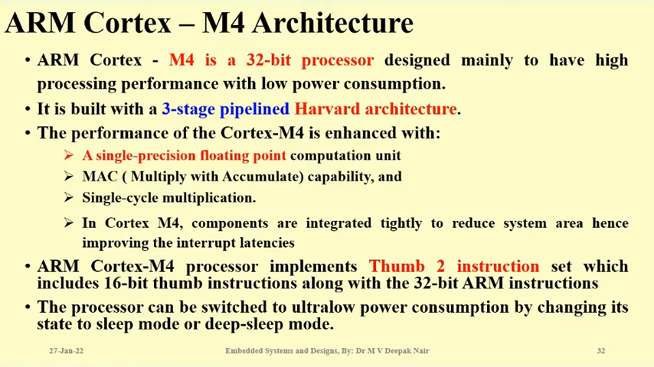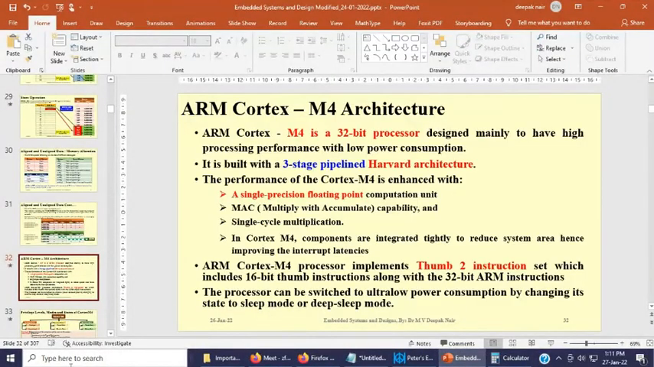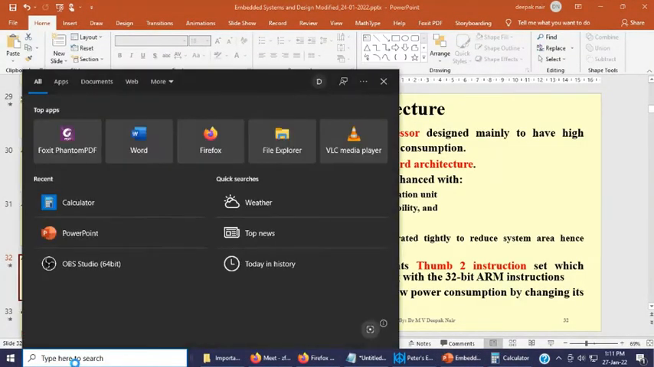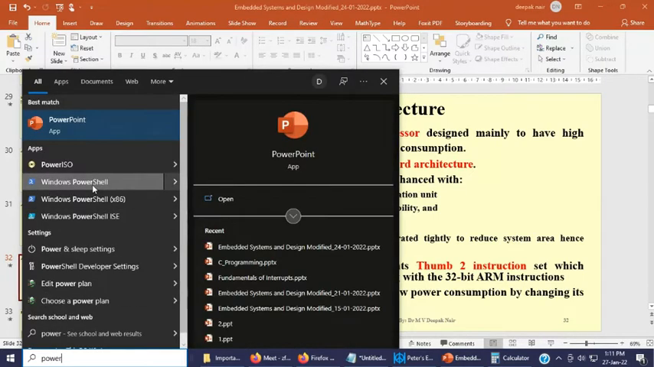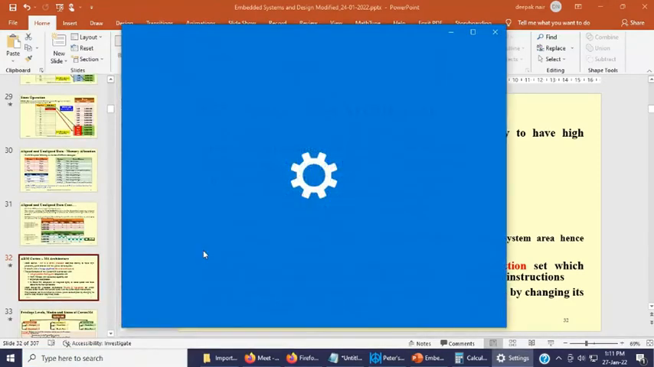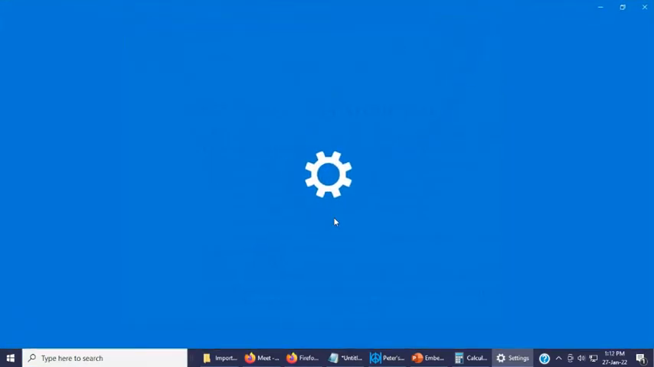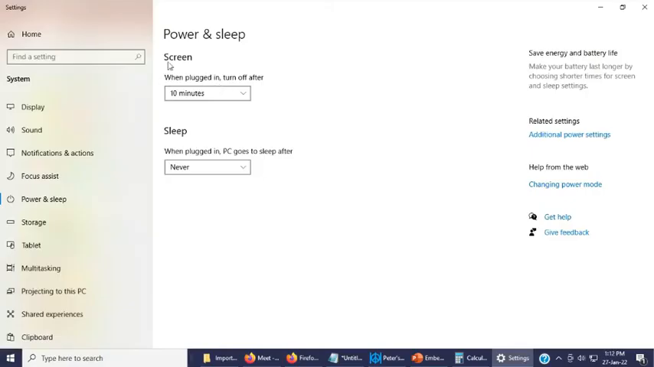How many of you know that your computer can go to hibernating mode? For example, I can just show you. Control panel, power and sleep settings. This is the operating system's feature. You can see here, the screen goes off when the power turns off after 10 minutes. That means if you are not using your system for 10 minutes, the screen will go to sleep mode, or it will get disconnected, or it will get turned off.